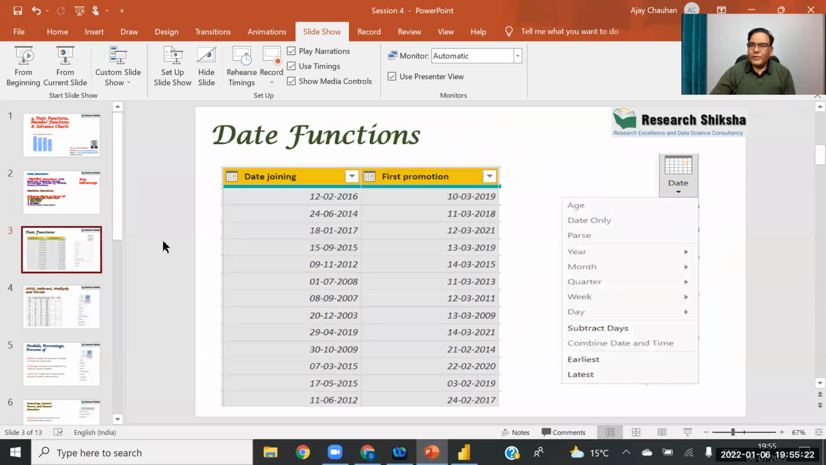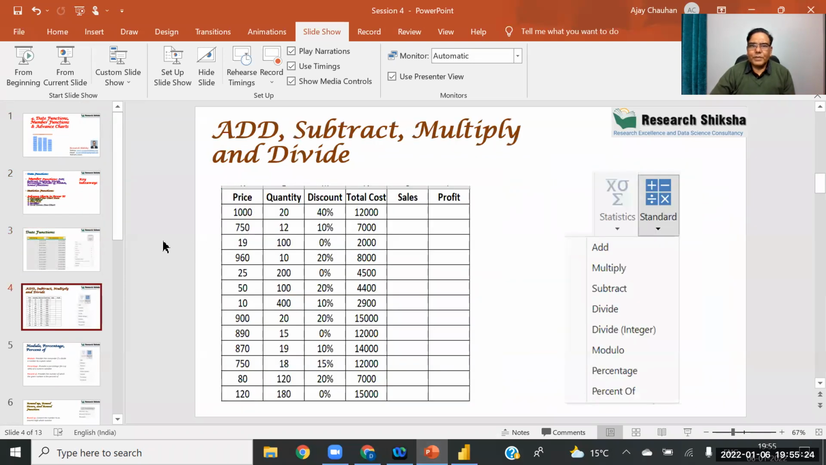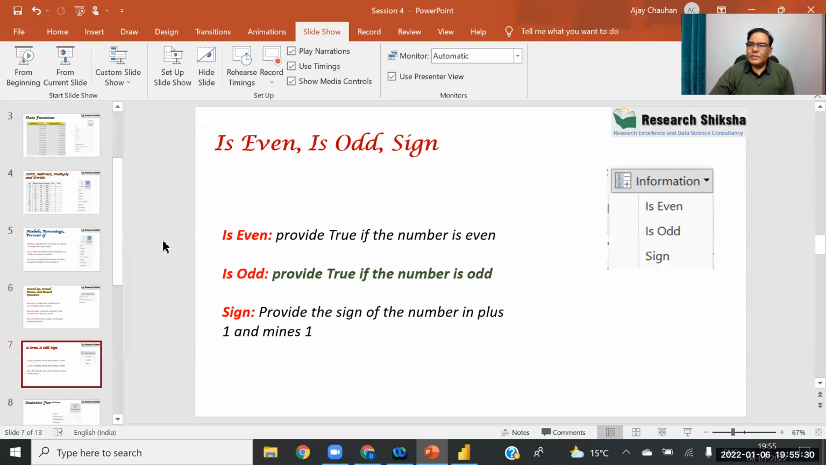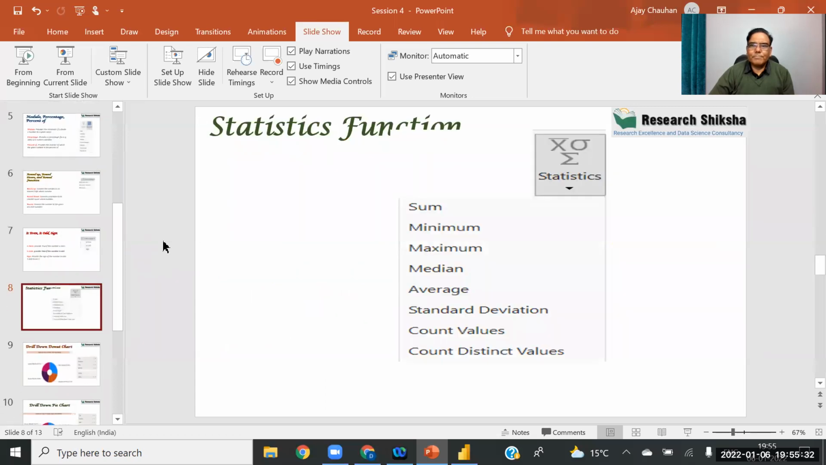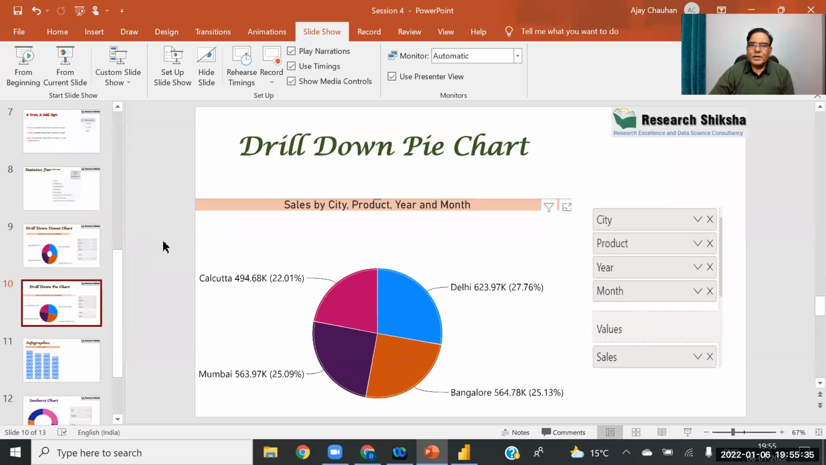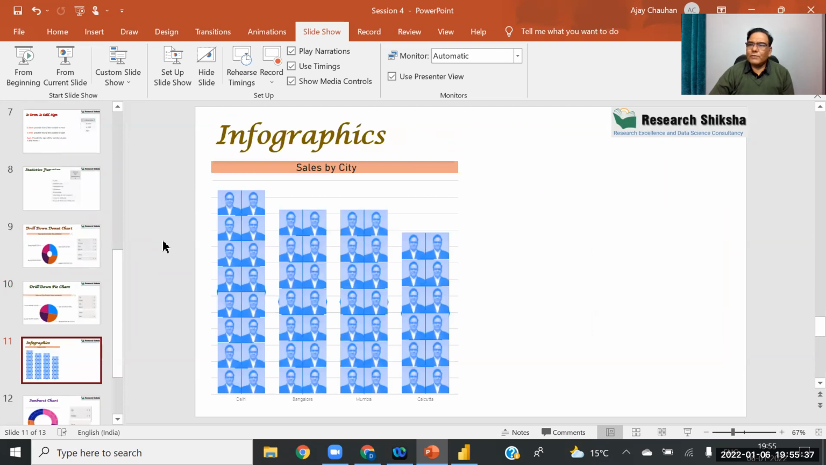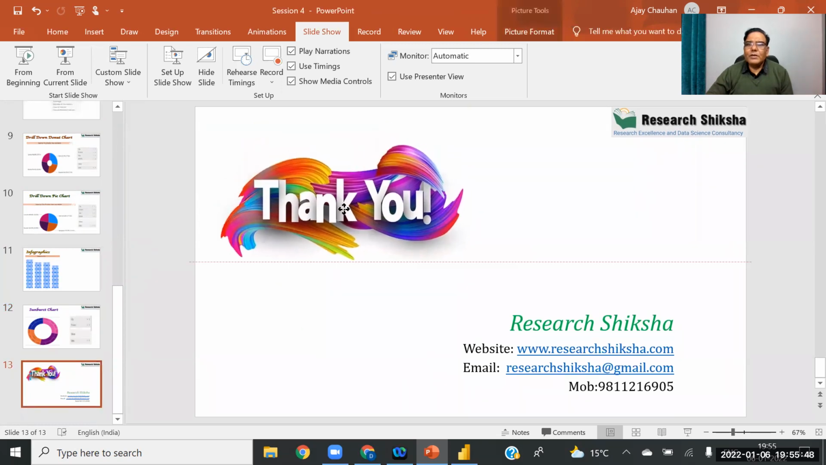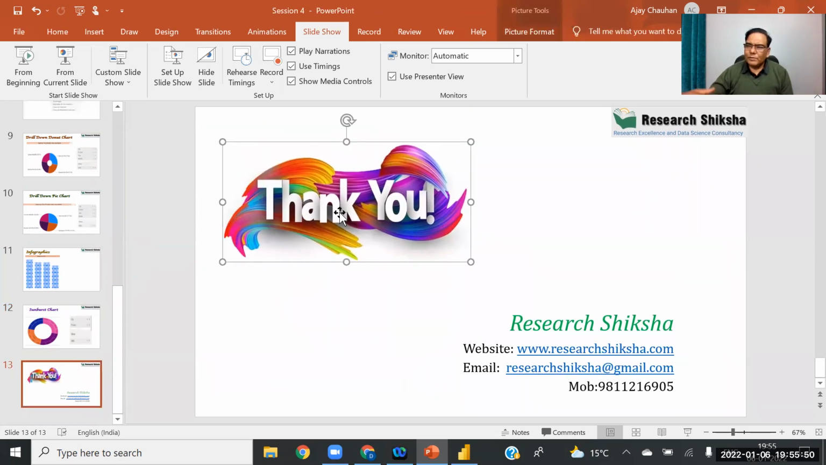First of all, we covered the date functions. Then we covered the number functions. Then we covered the statistics functions. Then we learned the drill down donut chart, pie chart, infographics, sunburst chart, and Sankey chart, as well as box plot chart. That initially was not in my mind, but I hope I should cover these also.